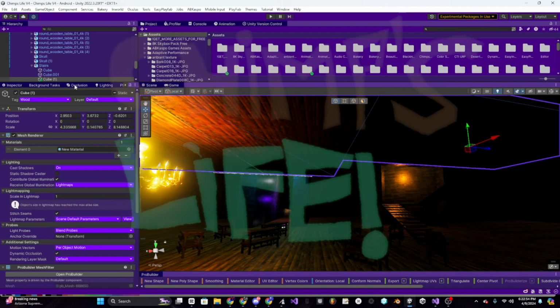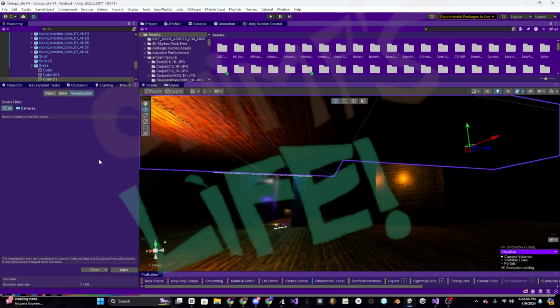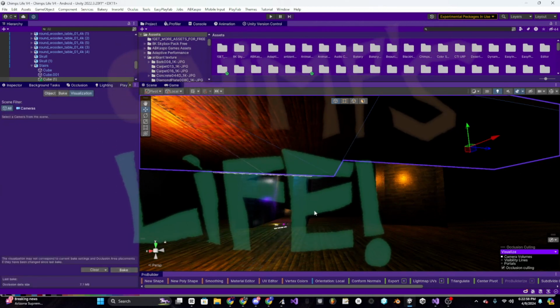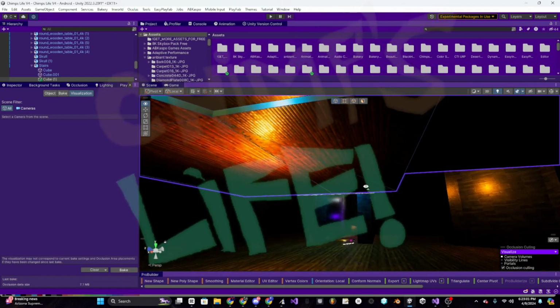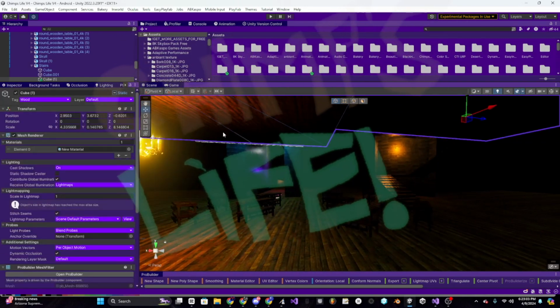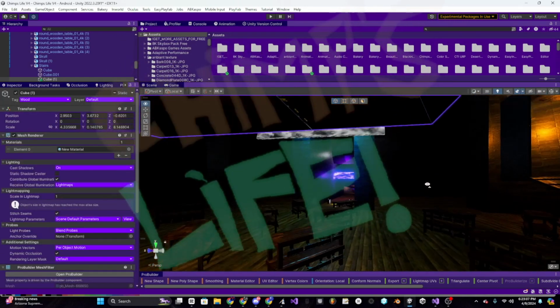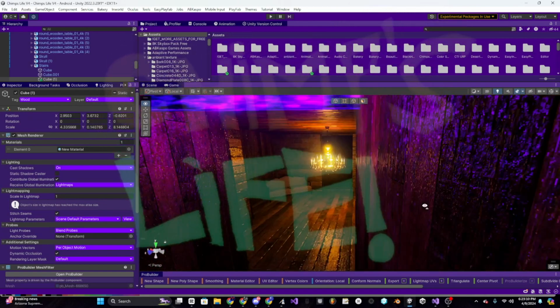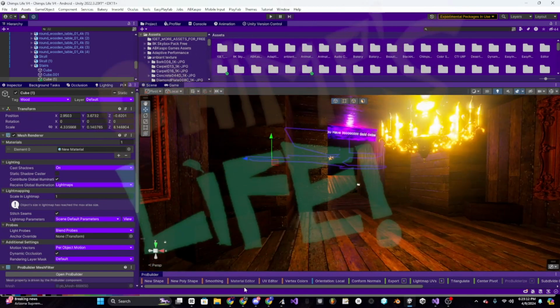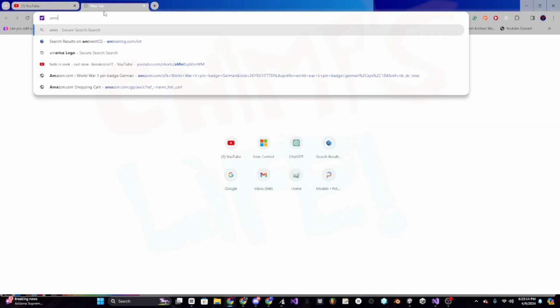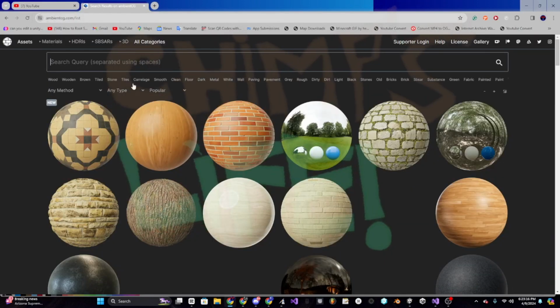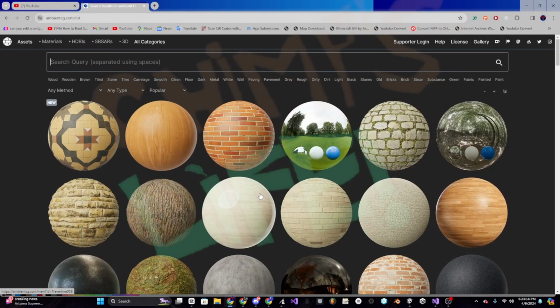And what we're gonna do is go to occlusion, visualization, and click on bake. I've already baked mine, so I personally don't need to do it again. But once you've done that, now we just basically need to upgrade our textures. So the textures that I'm currently using are actually from a site called ambientcg.com. It's a good site for textures and stuff.